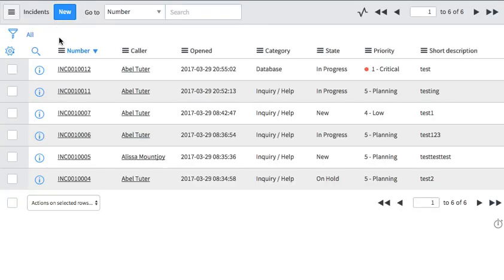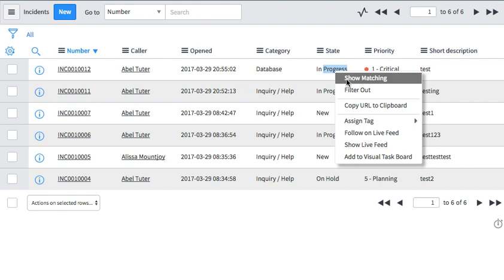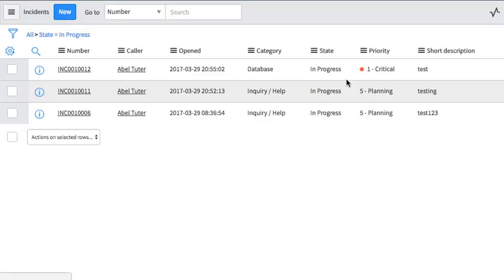And now I'm going to show you how to use quick filters. So let's say that you want to see everything in the in progress state. So state is equal to in progress. To see these incidents, I'm going to do show matching, and this will show me all incidents that are in progress.